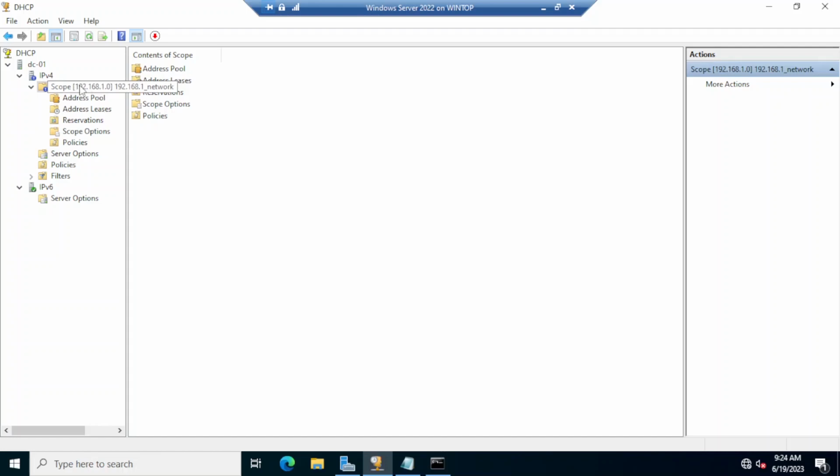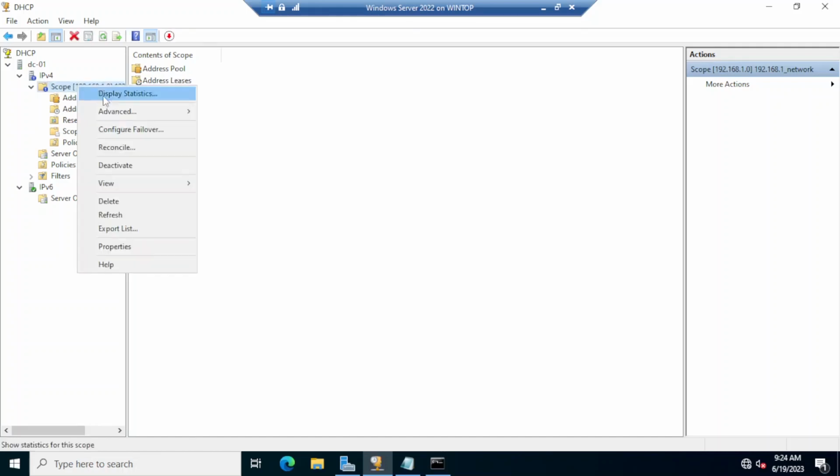And notice that if you click on the scope and right click on it, you have the options to activate and deactivate the scope. Right now the scope is active.